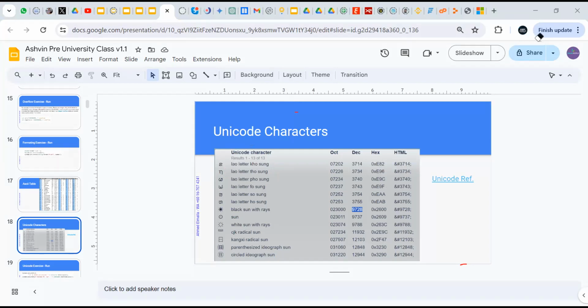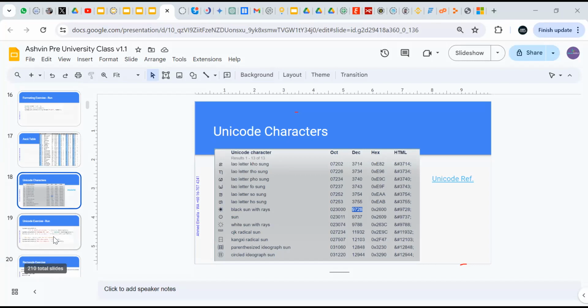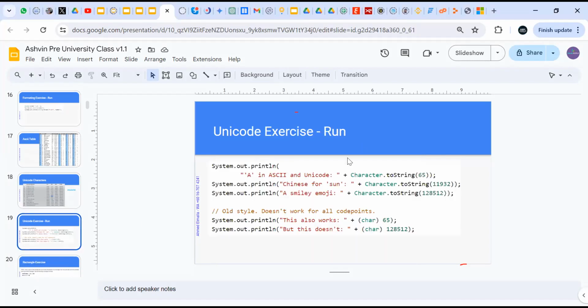So let us have a look at how this can work. I want you to copy that code and run it.